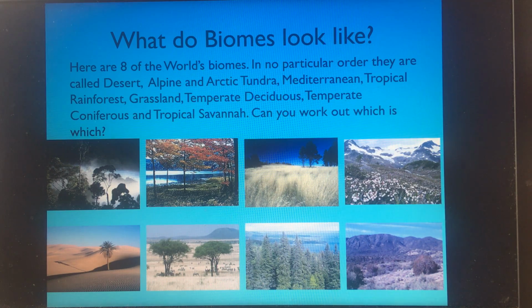Now what I'd like you to try to do now is to work out which one is which. There's no need to write anything down, just try and identify them from the images. Perhaps you can already, there's a couple there that are pretty much giveaways. There's a couple I've given you clues for.